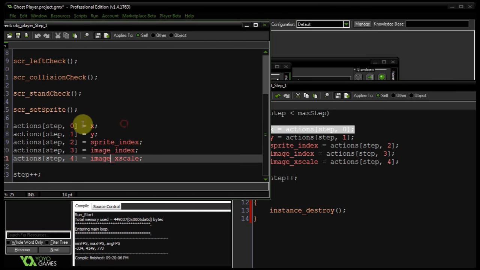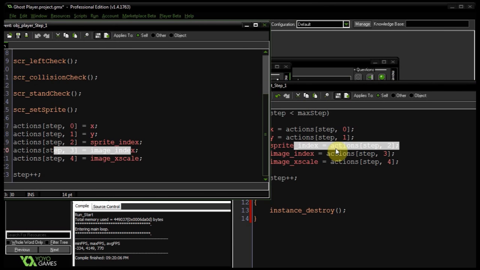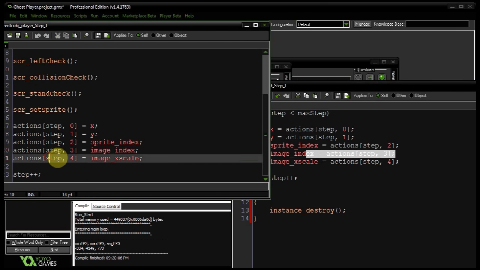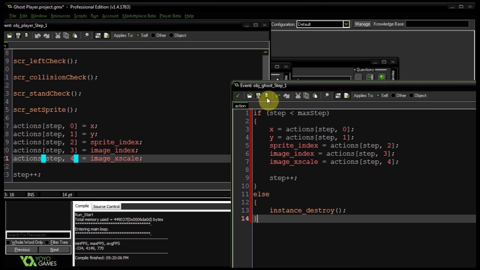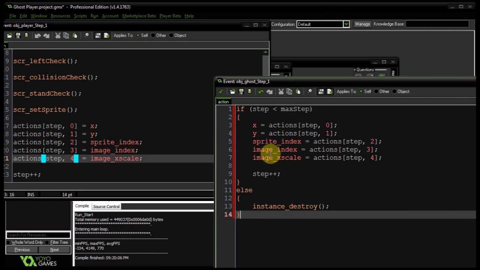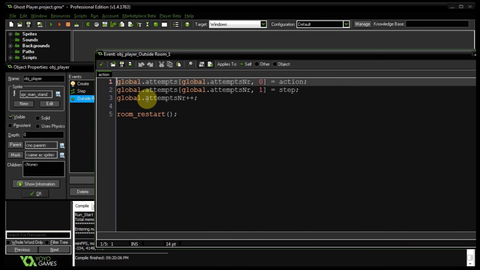0 is the X, 1 is the Y, 2 is the sprite index, 3 is the image index, and 4 is the scale. So I'm taking what our player did, 0 to 4, and I'm pasting it basically into our ghost, and he's playing it out as if he was a puppet. So now I'm going to go ahead and actually create an instance of a ghost for every attempt that the player made. So every one of these, we're going to create one ghost.